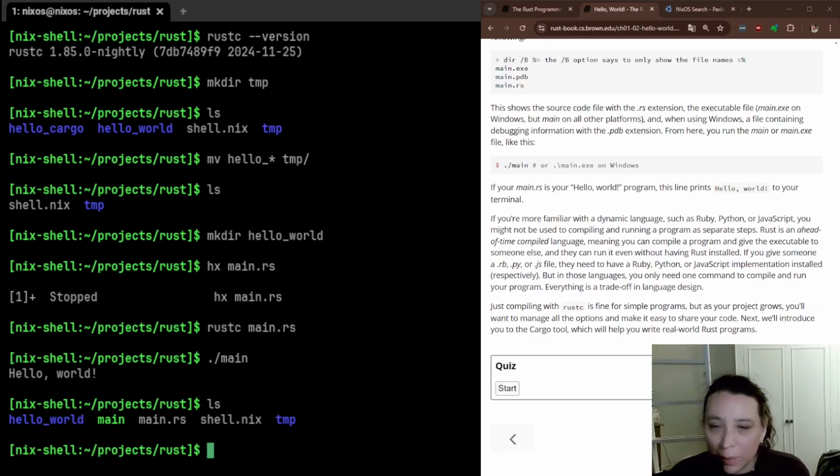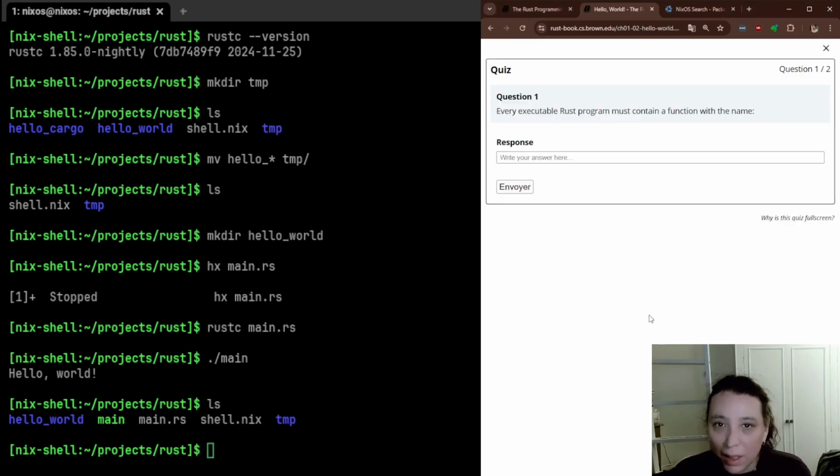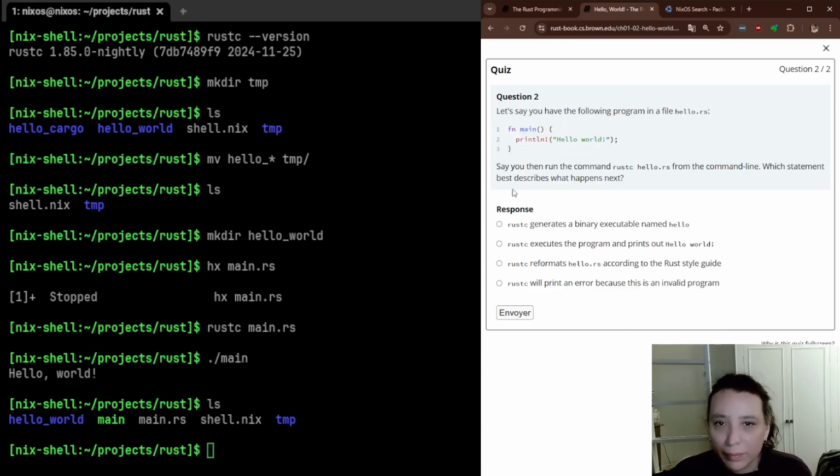If you're more familiar with dynamic languages such as Ruby, Python, and JavaScript, you might not be used to compiling and running a program. Yeah, we did all this. Let's take the quiz. Every executable Rust program must contain a function with the name main. Let's say you have the following program in a file, hello.rs, and you then run the command rustc hello.rs from the command line. Which statement best describes what happens next?